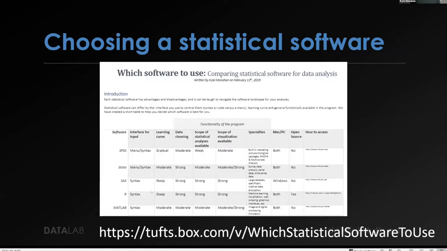I also want to show you this comparative list that we have. This is also available online, and you'll get all of these slides, so don't worry, it's available on the Friedman Research Symposium website. It compares statistical software: SPSS, Stata, SAS, R, and MATLAB, their interfaces, their learning curve, so how challenging they might be to start out with, the approach to data cleaning, data analysis, and the visualization ability for each one, and various specialties that you might have. I can put this in the chat afterwards, at tufts.box.com/v.